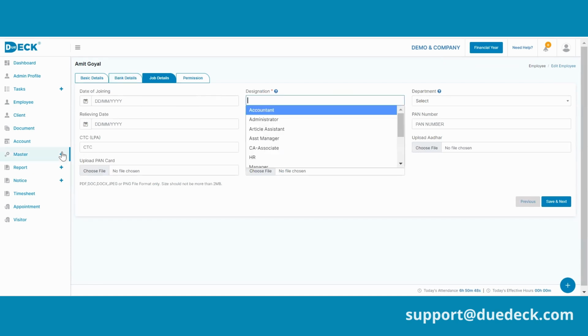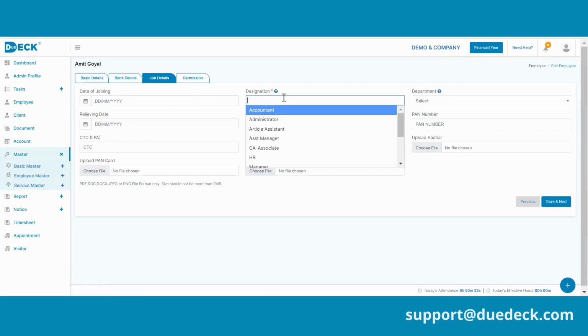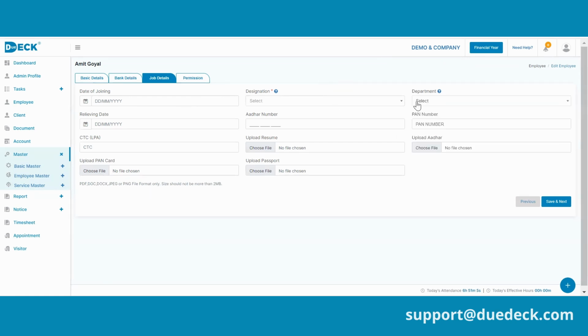This designation can be created through the employee master, then that will appear over here. So the employee designation, whatever you have assigned to him, that can be selected from over here. Then department, which department this candidate or this team member belongs to, will be updated from here. If he has left and is an inactive employee, you can update the relieving date for your record purpose.